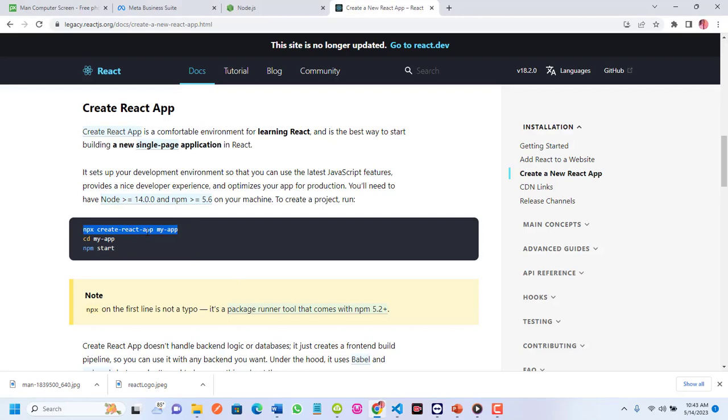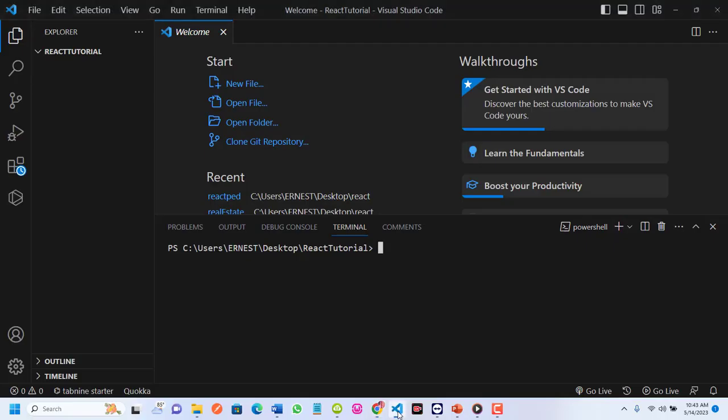npx create-react-app my-app. So you come here to your VS Code and you paste that, Ctrl V. Now this is the command, npx create-react-app my-app. Now my-app is the name of your project. You can decide to change this my-app to any name that suits you. So I can decide to leave it my-app, or I can decide to change it.